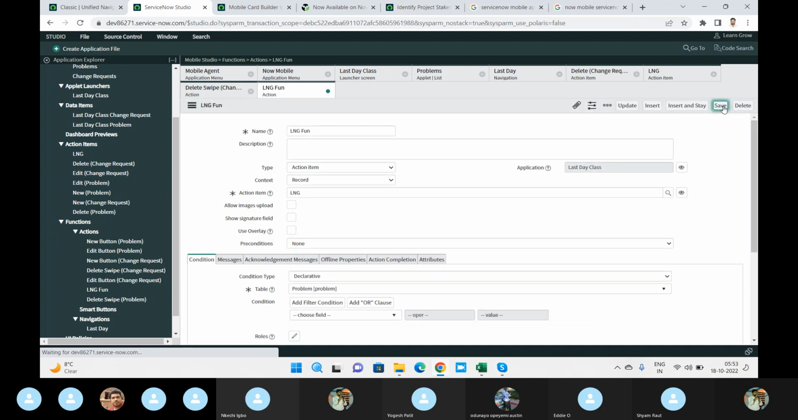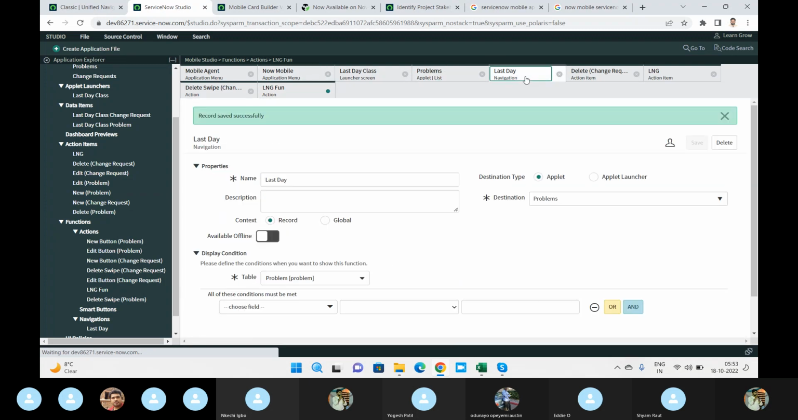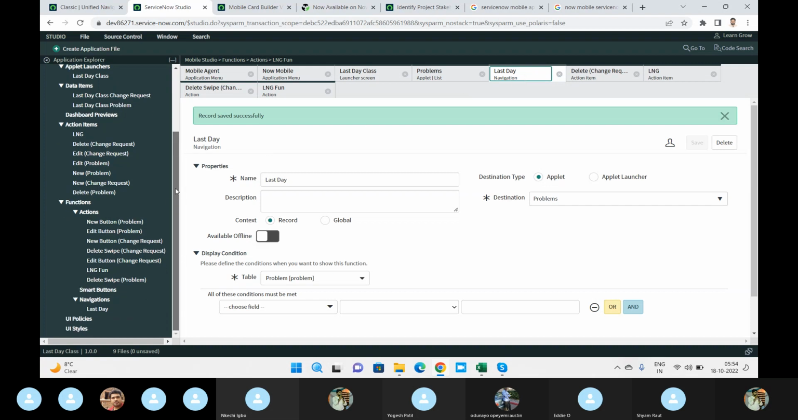Now let me try to do this at our site. Let me go and say everything is fine, right? Let me go here, problem records here, not getting any option. No guys, I'm not getting any option on the mobile app. Okay, but this is the way that you can create your mobile app easily.